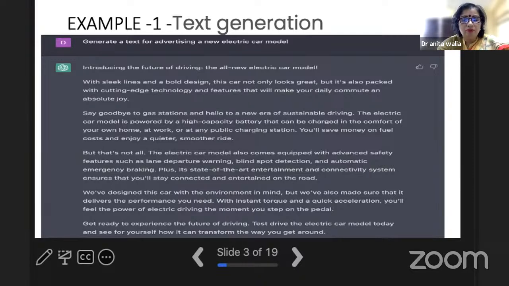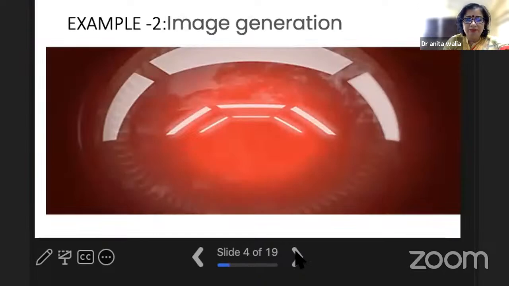Okay. So this is one example which I took, where I went to ChatGPT and wrote, example of advertisement for a new electric car model. And it has given me all kinds of suggestions, like, say goodbye to gas stations, hello to the new era of sustainable driving. But that's not all, the electric car model. So you can go through this. It will give you a lot of good content. And you can regenerate the content if you don't want it. So this is one thing.